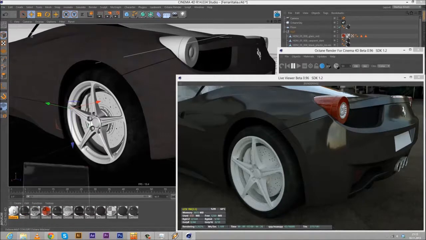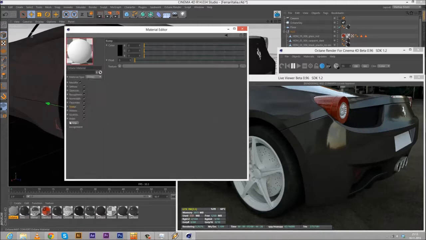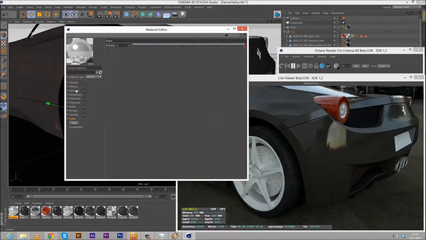Octane material. And we will make this glossy. We will make this really, really high, something like chrome. But I really want to have a dark color.